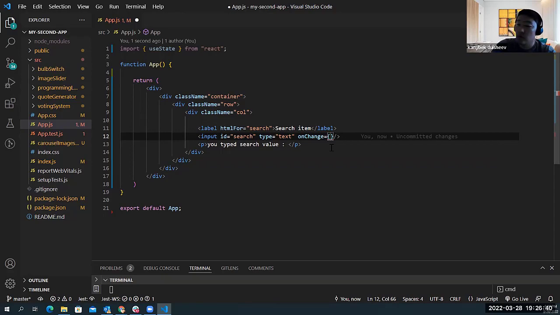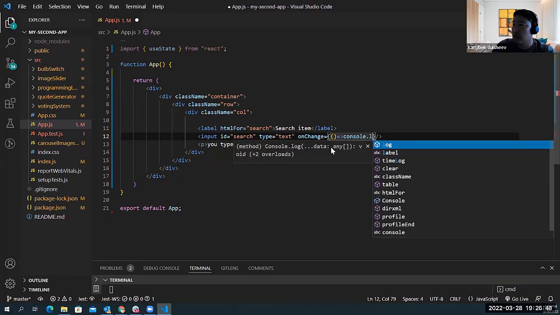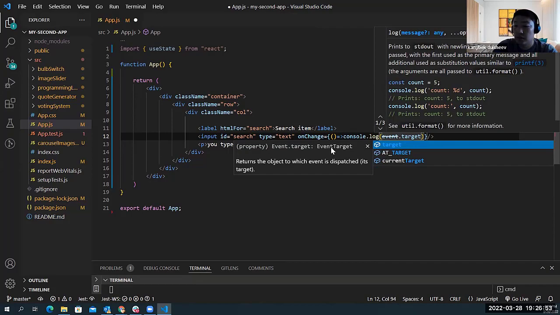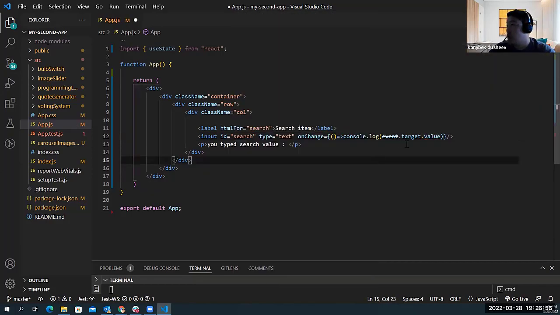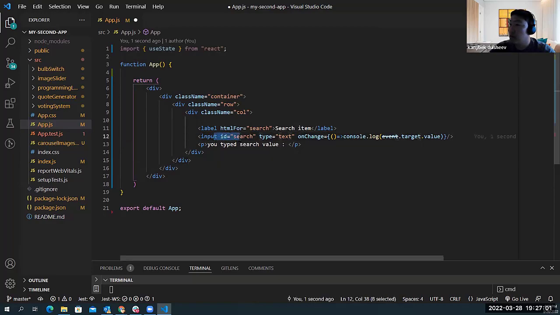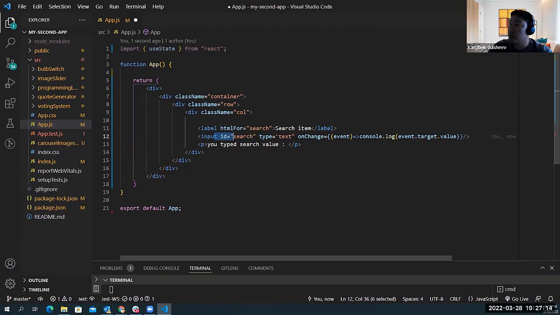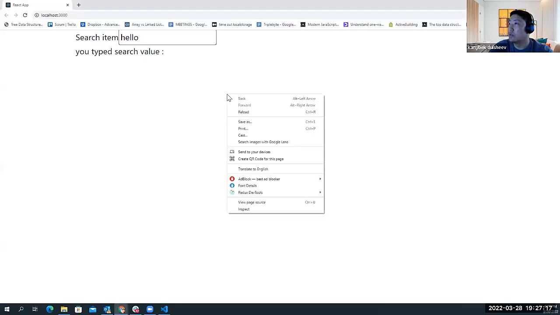I will attach a function, or before attaching, I can also have a look at what kind of event I'm receiving. Console log, let's say, event.target.value. The moment we say event.target.value, we can capture what is being typed inside this input component. So let's attach this parameter event, and this target will target whatever value is coming from this input component. Let's have a look at this using the console now.